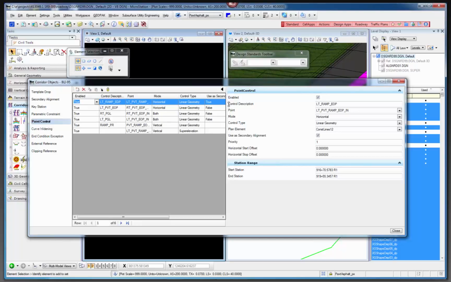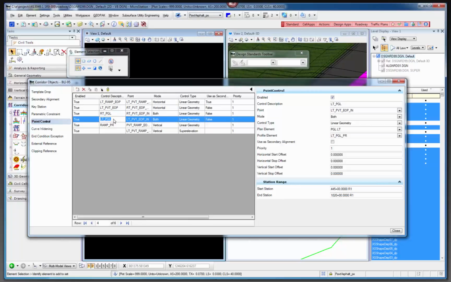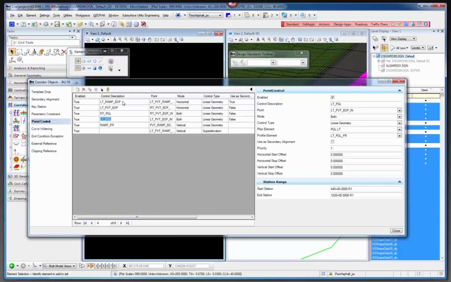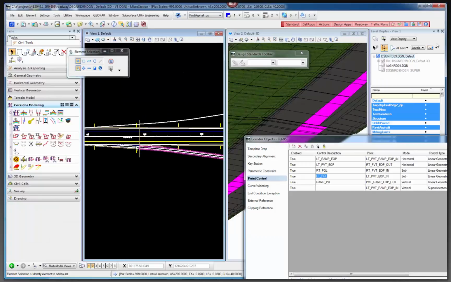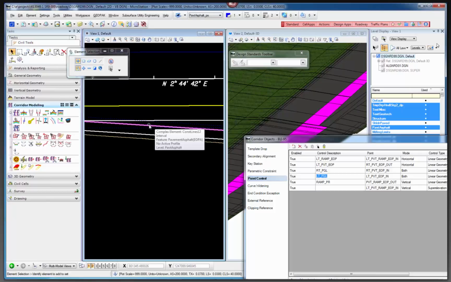Now don't get too intimidated by all these point controls, but let's just take a look at the PGL. These are basically the PGLs for the corridor, so they're controlling where the edge of pavements are. So there's those 2. Now the next ones are this left ramp EOP, and then the left pavement EOP. So what those are is this control right here. This would be the left ramp EOP.